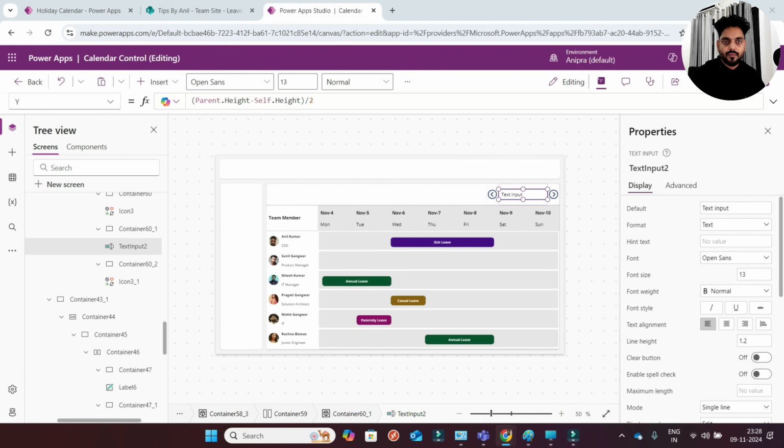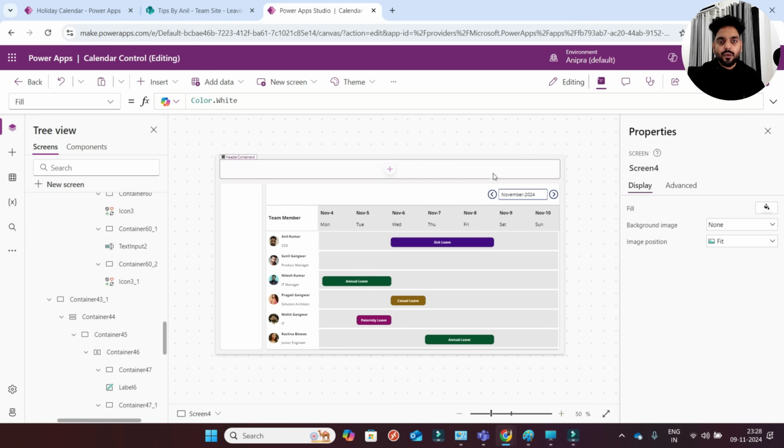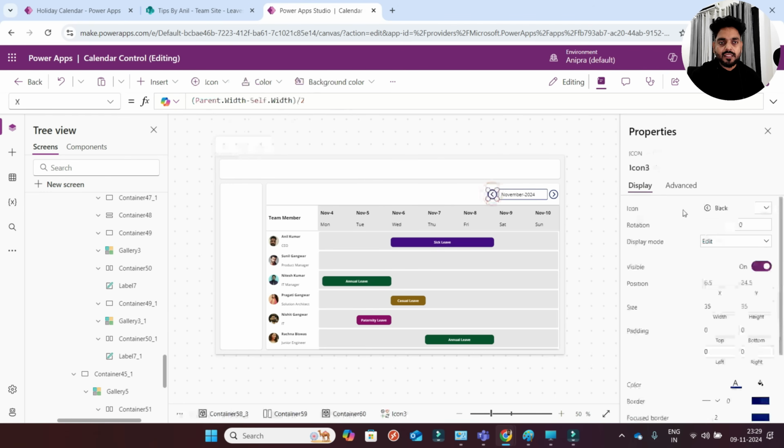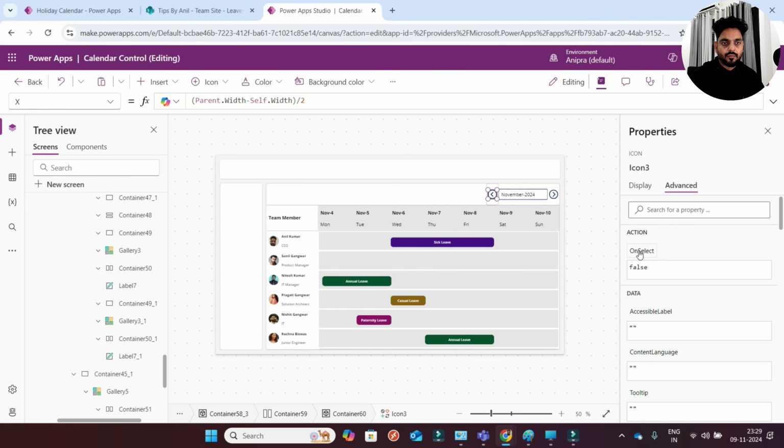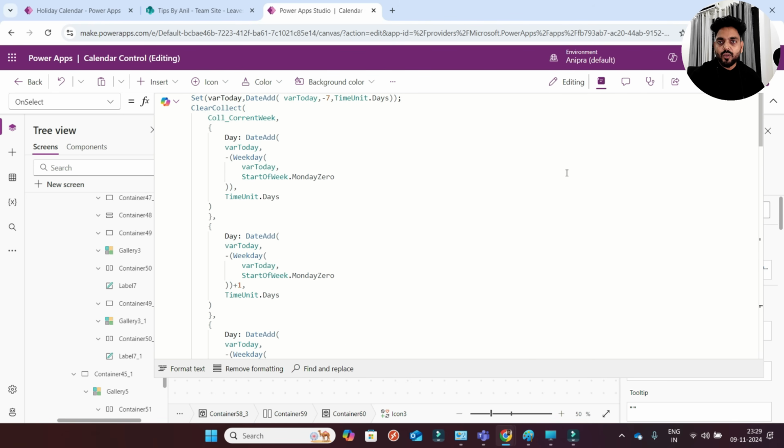All right, I can copy and paste the formula over here. Yes, the design, we are not going to create a complete design. The design you can create whatever you want. Okay, so for this, on select, this formula I'm going to put over here. Set where today's date at where today minus 7, time unit days. So we are going back by 7 days and calling it current week.